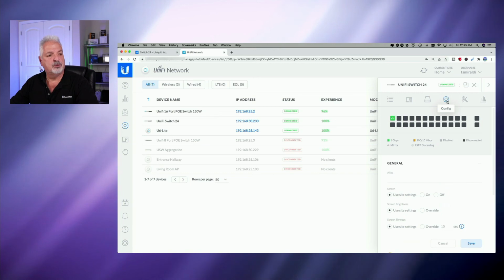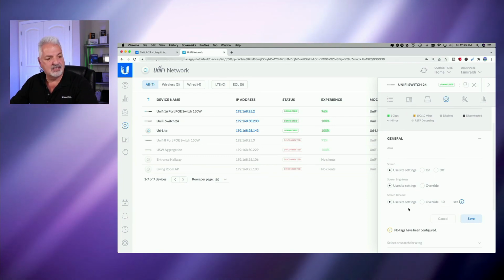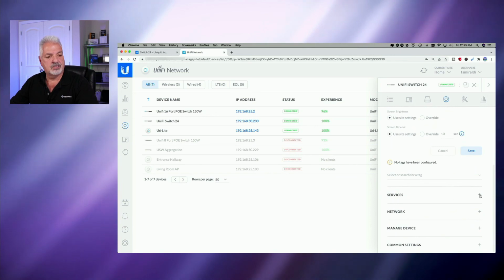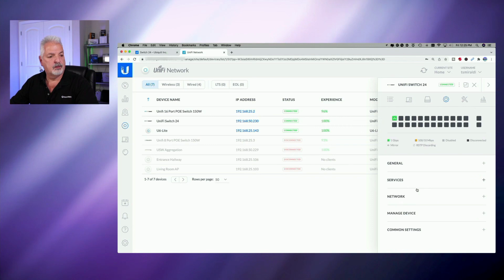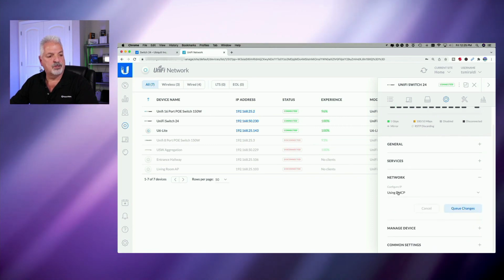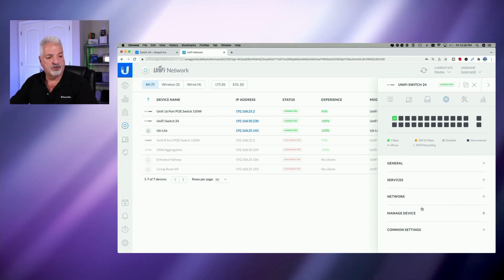Let's click on the config wheel. Under general, we can use the site settings for the screen. We can turn it on or turn it off. We can adjust the screen brightness and the timeout. Under services, again, all of the same features you normally see. Under network, here's where you can set a static IP address, but for now I'm going to leave it set to DHCP like I spoke about earlier. Once I get it set up in my home, then I will come back to this area under network and give it a static IP.